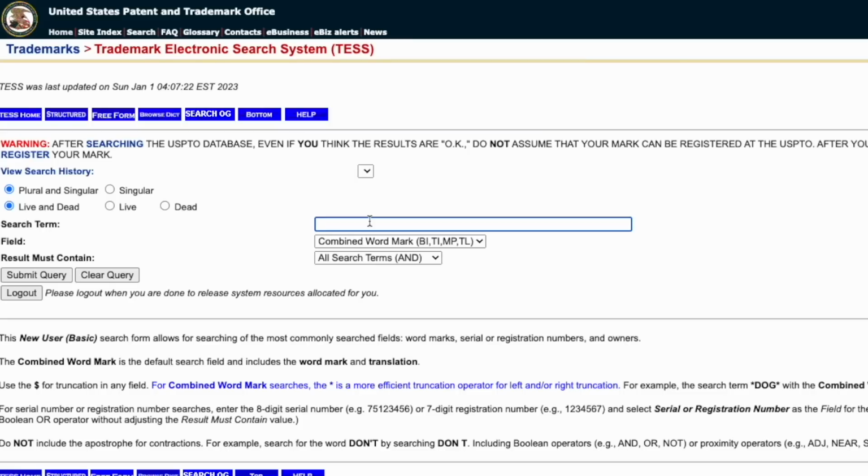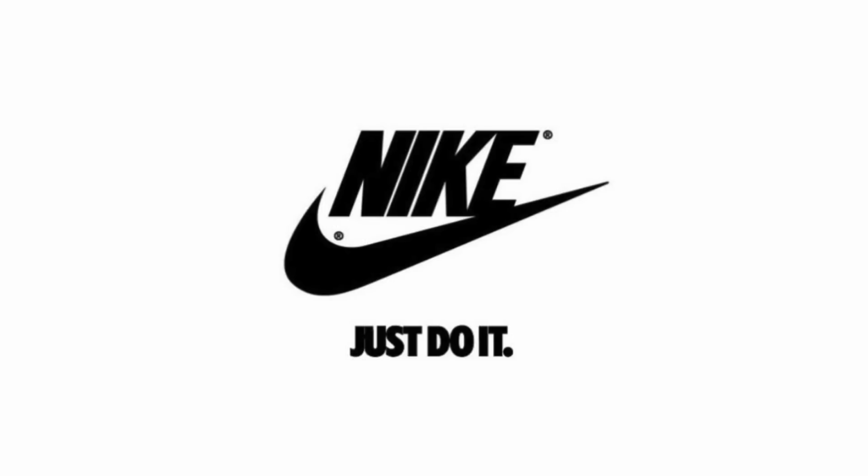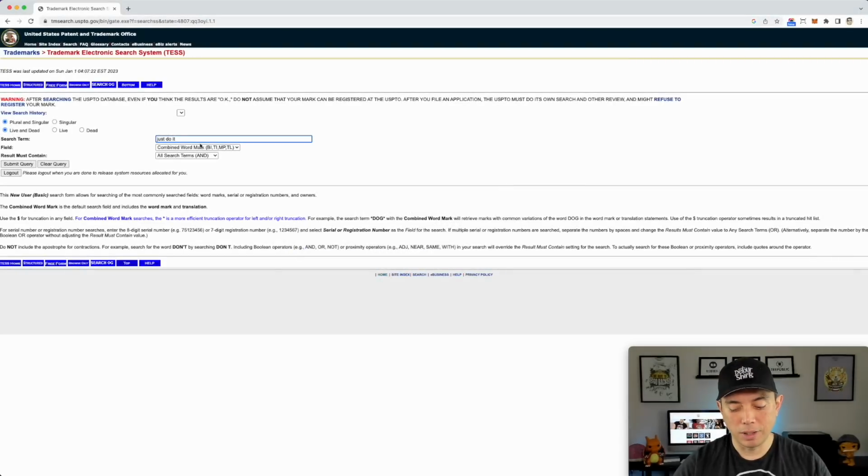I'm going to type in something that we all know is trademarked, and that is Just Do It from Nike, right? So don't do this one. It's trademarked by Nike. Nike has it. If you just put Just Do It on your shirt, that will get taken down really fast.